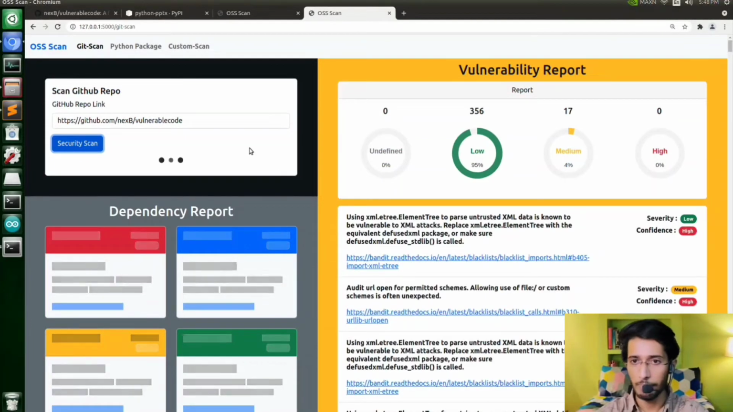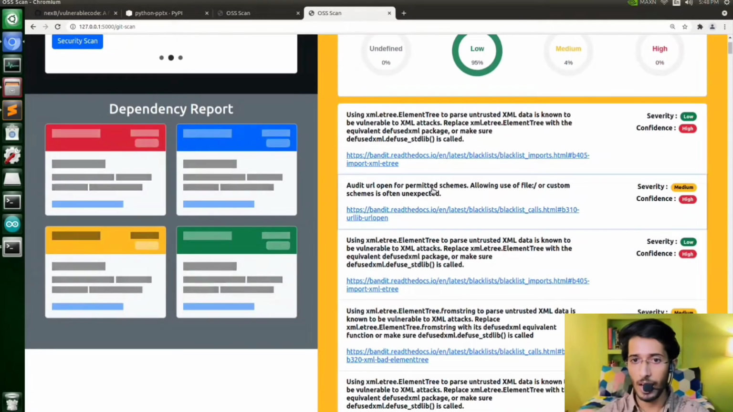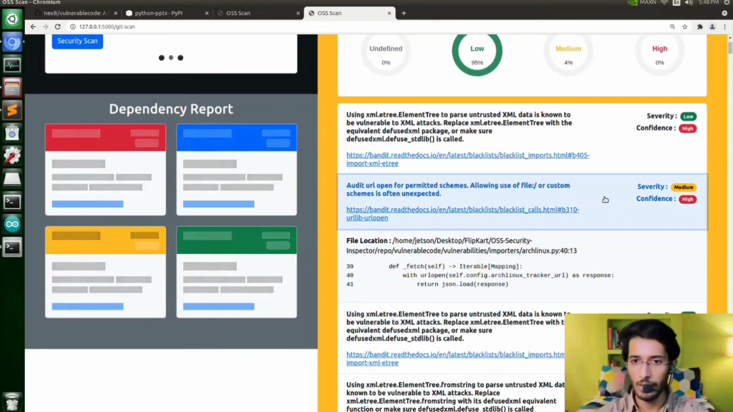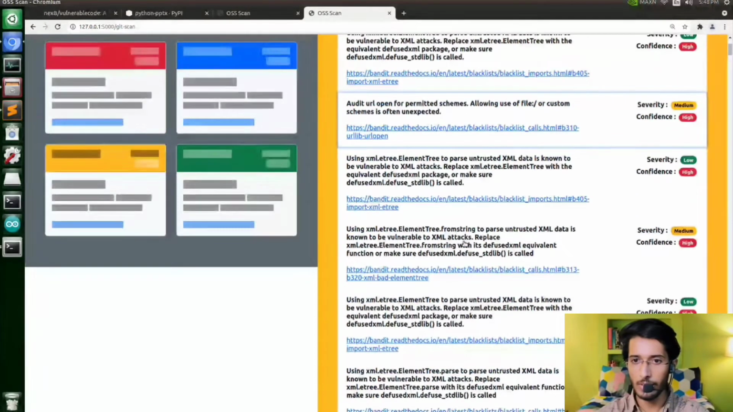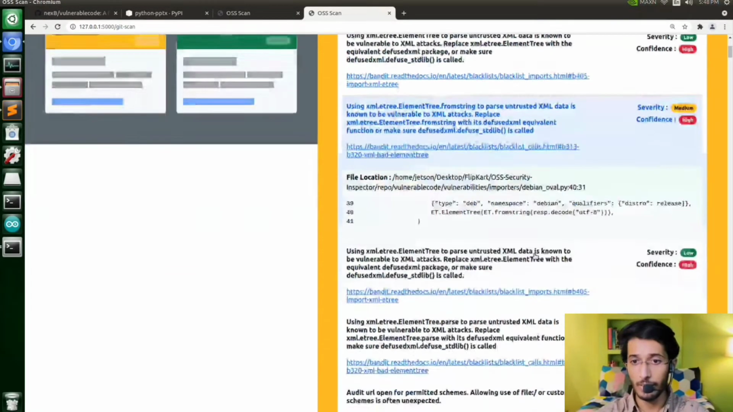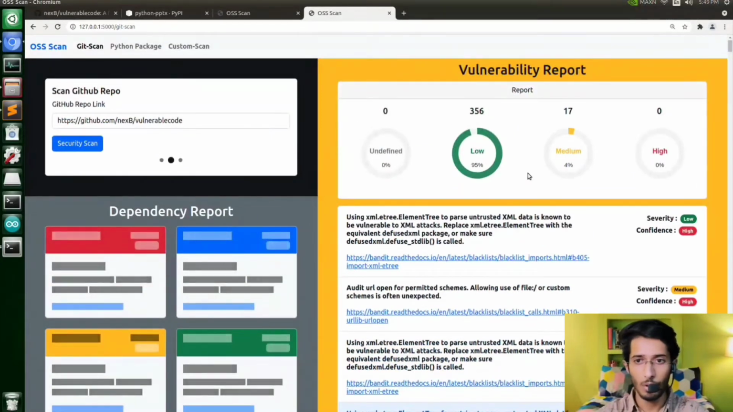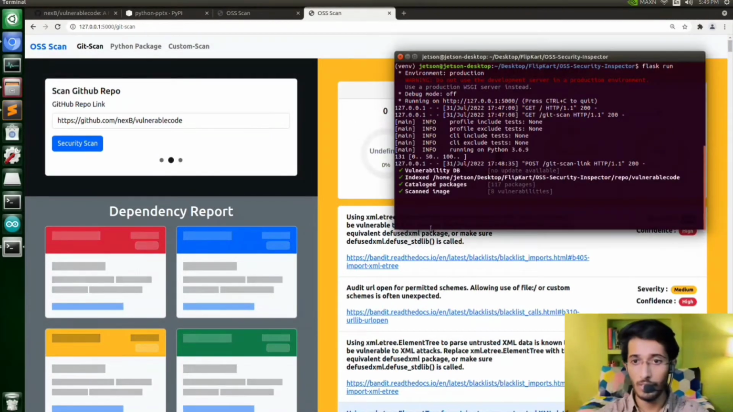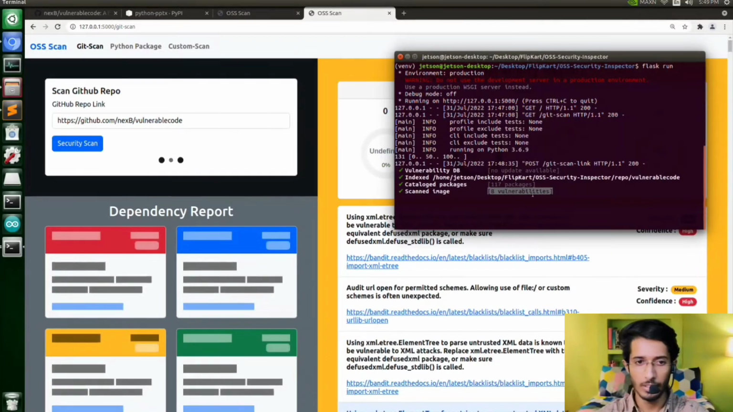vulnerabilities are found. So you can see that there are 17 medium level vulnerabilities, which the system is highly confident about, and it lists all the vulnerabilities and shows the exact location of the code where the vulnerability is present, and it also shows the dependencies. It will take some time. There are 8 vulnerabilities present in this code base, so it will take just a bit of time to scan all the vulnerabilities in the dependencies specifically.